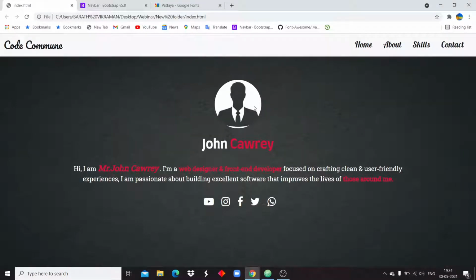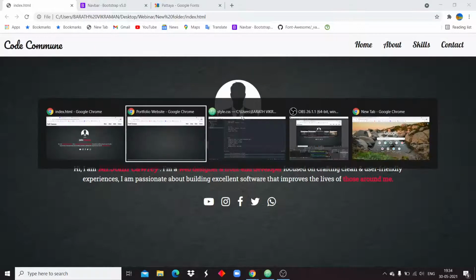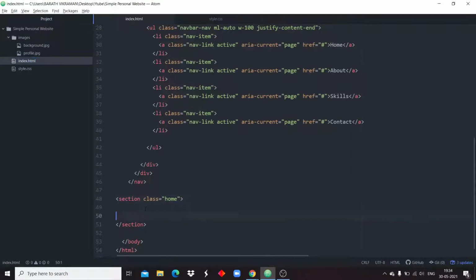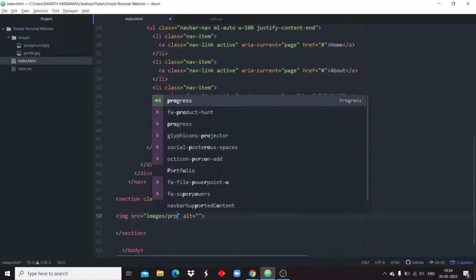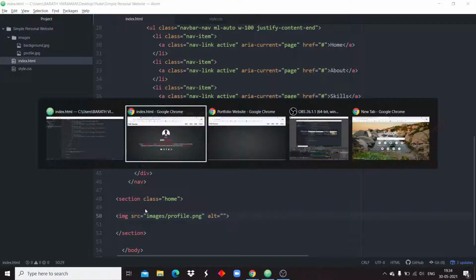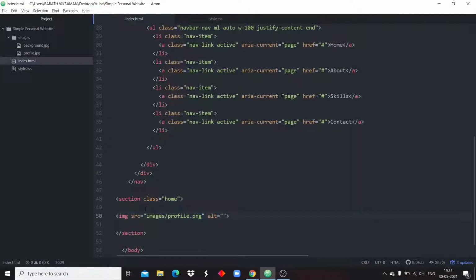Next, we need to insert the profile photo. I'm just going here in the section class. I'm including the image tag. The source file is images slash profile.png. Here also it won't work. First we need to specify some of the attributes.